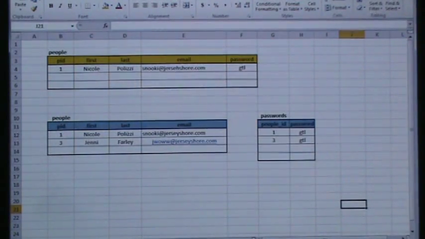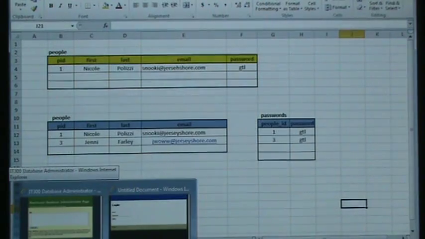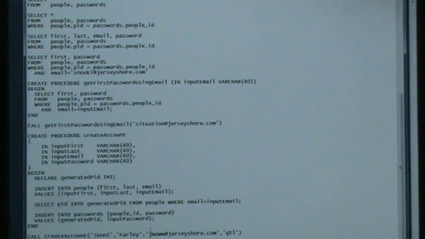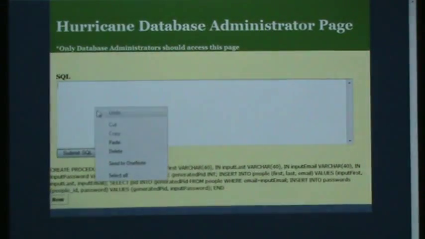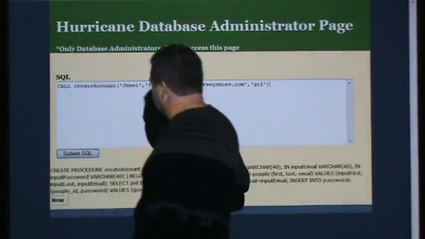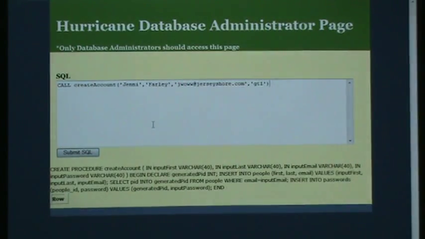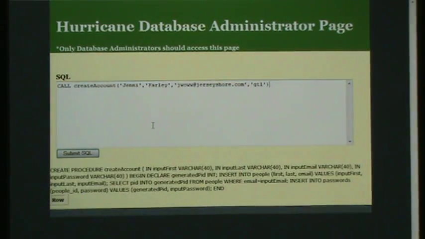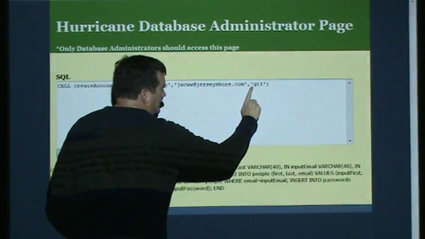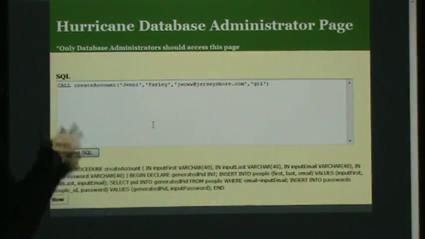So, what I can now do is I can create a new account by doing the following. I can say, this is not the Excel spreadsheet, this is now the real live database we just created from scratch. I'm going to say here's the first name, here's the last name, here's the email, here is the password, and it's going to do 3 steps.